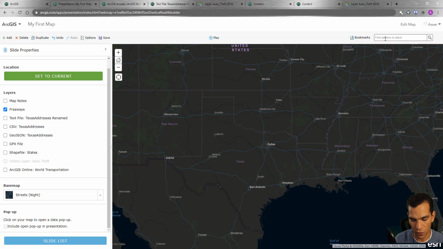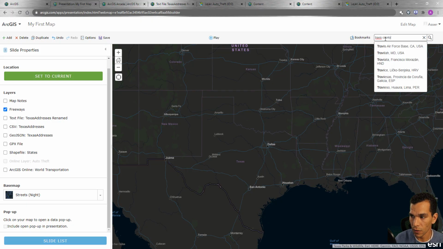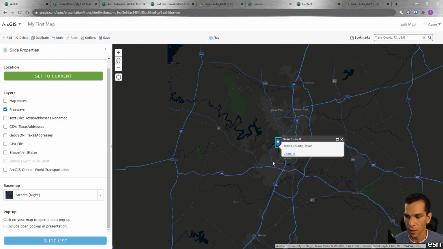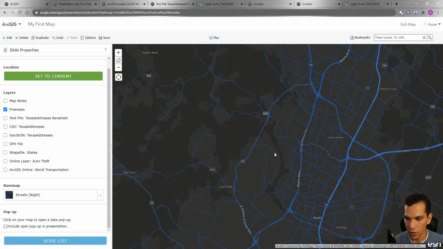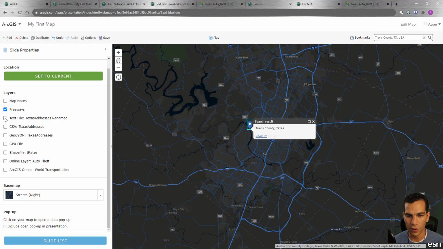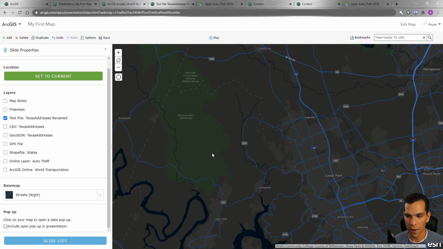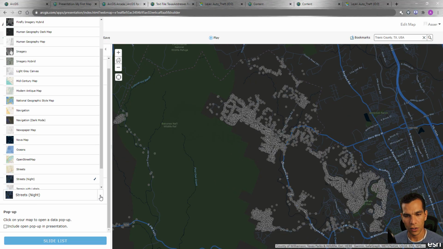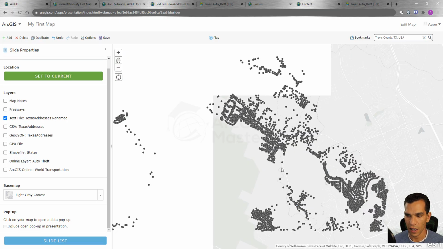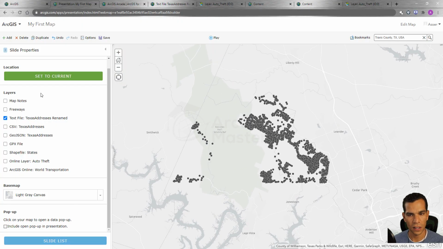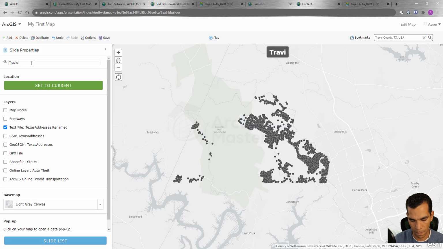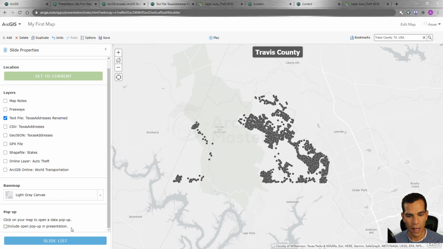So here let's search for Travis County. Here we go, and here we can find our location, and we cannot see our points because actually we didn't choose it here. So let's select this one and hide this one. So here are the points for our map, and here are the home addresses, and we can change our base map, for example, to anything. So we can choose light gray canvas, and now we have our base map changed for us. We can set the extent to be like this, and here I will call it Travis County, and we'll save this slide as this extent. And that's enough for this slide.